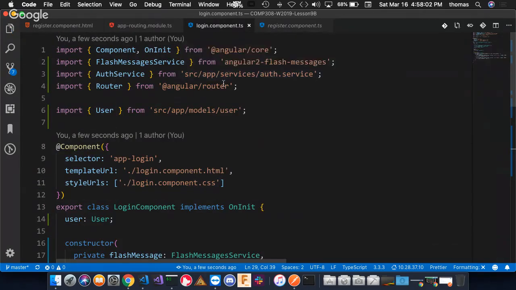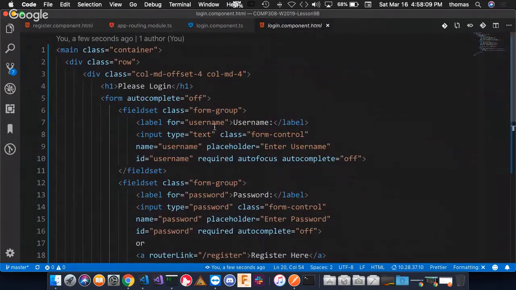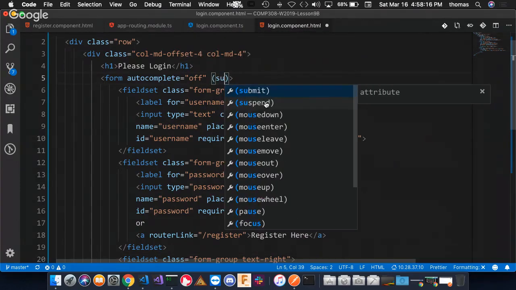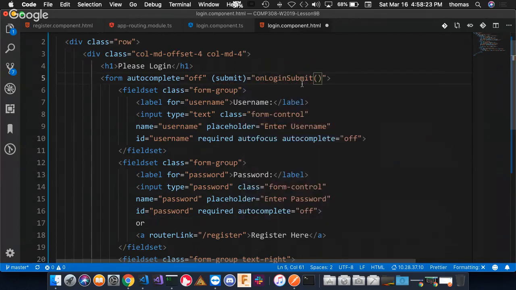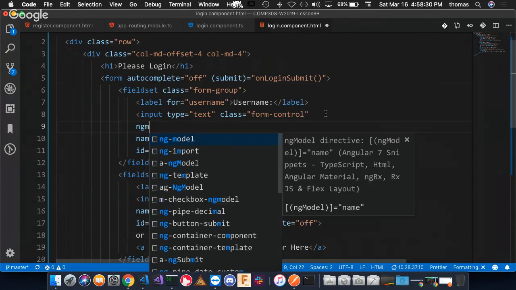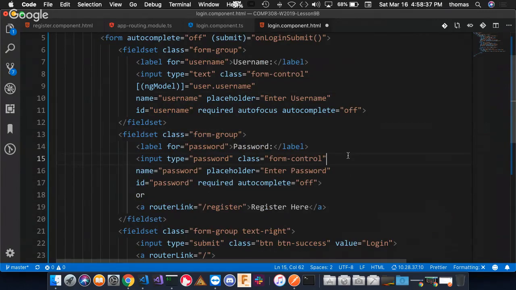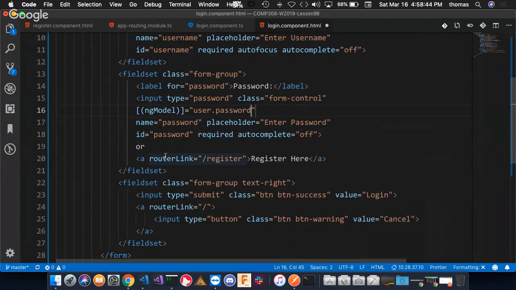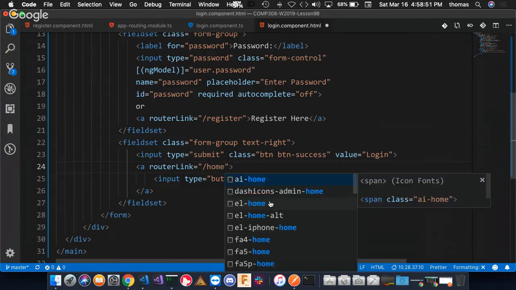We got a user object, and we're going to go now to the login.component.html. And the login component HTML is going to do the same kind of thing that we had before. So here at the top of the form, we're going to say submit. On submit, we're going to say onLoginSubmit, which is what's going to happen there, right? And then we're going to do an ngModel. And the ngModel is going to be user.username. And there's going to be another one for password, right? So we're going to say ngModel user.password. The router link is going to be register, which is register here. And this will take you home. That's where we want to go.